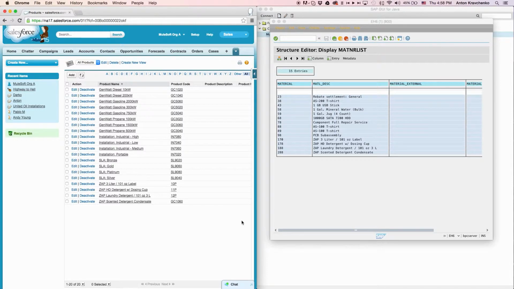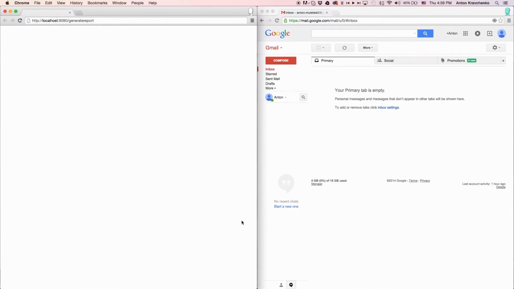To merge two different object sets into a single list, we will transform SAP materials into Salesforce products. Here, we can see that we have some products in Salesforce, some materials in SAP, and some in both Salesforce and SAP. Now, let's start the aggregation process.